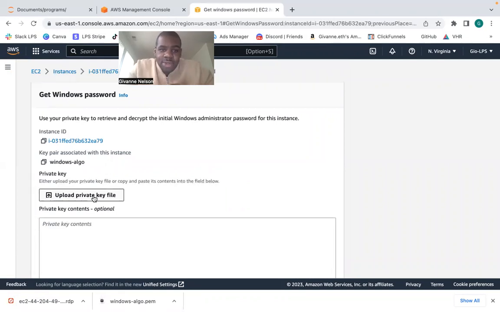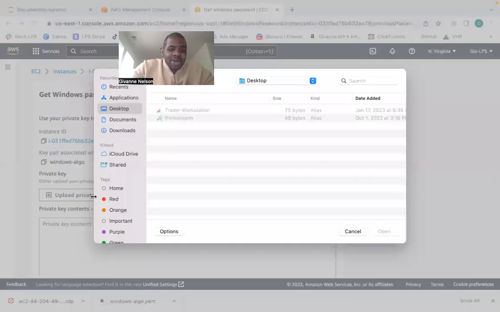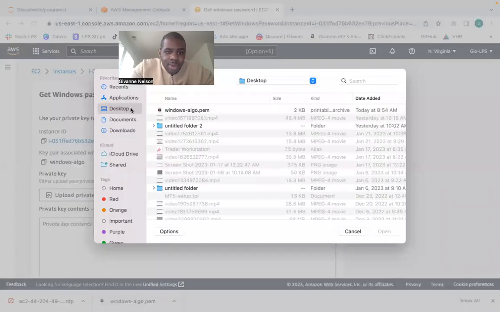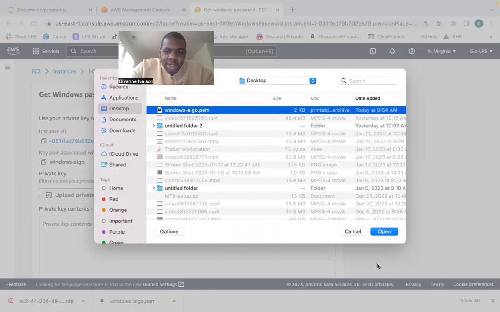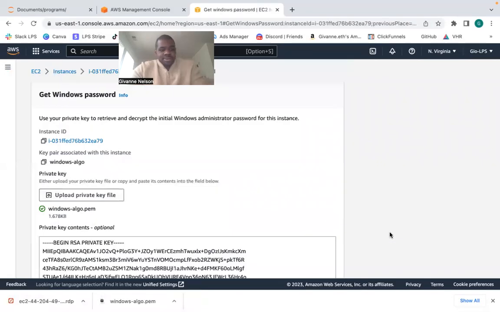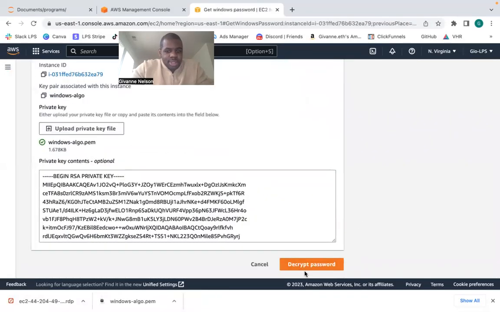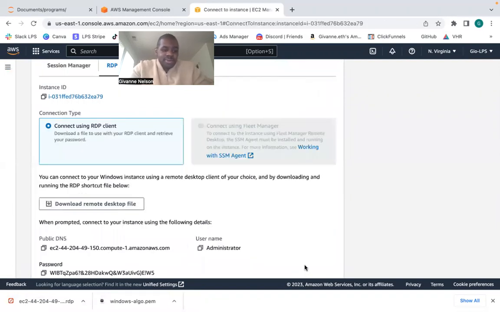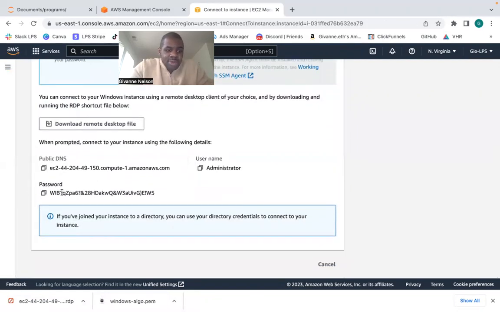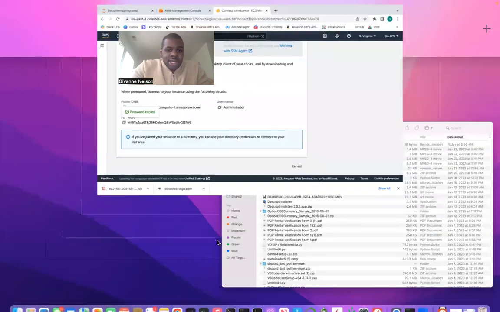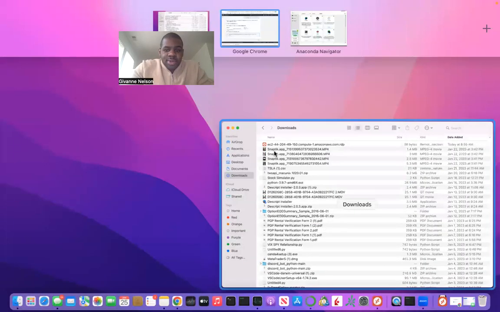Remember, I called it Windows Algo. Click upload private key file. And remember, we moved it to our desktop. So here it is right here. We're going to open that. And we're going to decrypt password. And boom, your password's right here. So click this, it's going to automatically copy it, or you can highlight it and copy it, whichever way makes it easier for you.